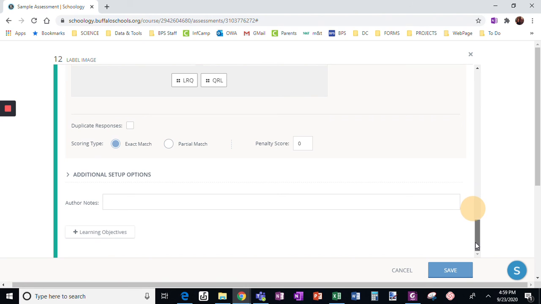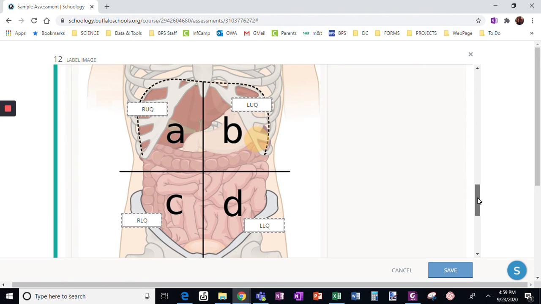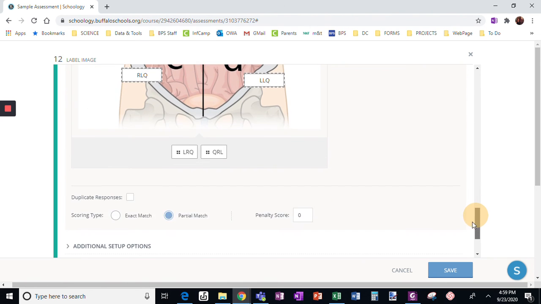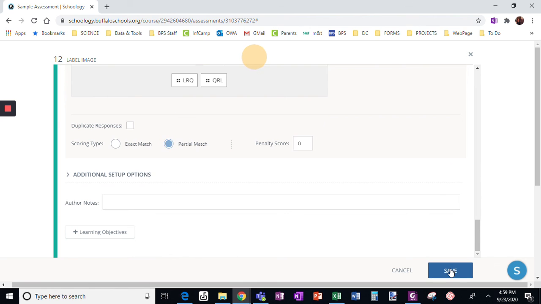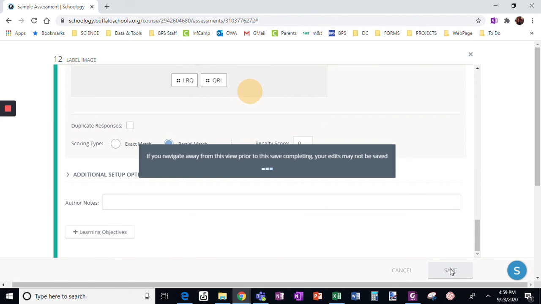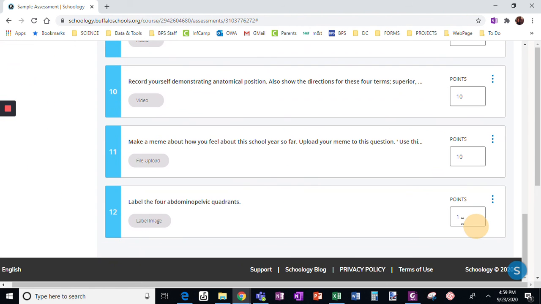Okay, I'm going to leave those two alone. I don't need to duplicate responses. Nothing repeats. I am going to put partial match because I do want them to get credit if they get some of them right, especially since there are wrong answers for this one. And I'm going to save it. And I want this to be worth 4 points because there were 4 options.